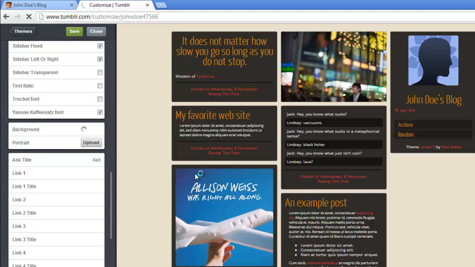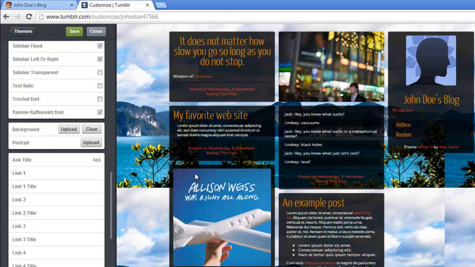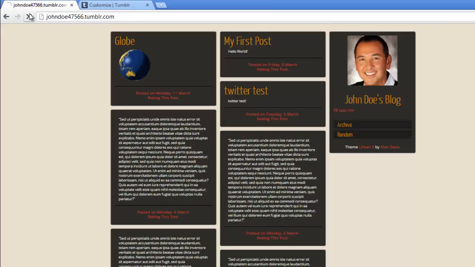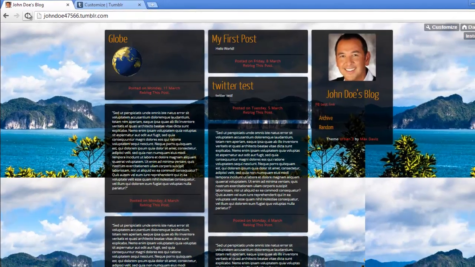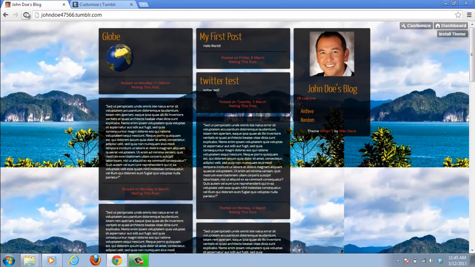Once the upload has finished, the preview of your blog will update on the right and you can see how the image will look as your background. To complete the change, click Save at the top of the page. Now, when we visit our blog, we can see that the new background image has been applied, and that is how to change a Tumblr background.